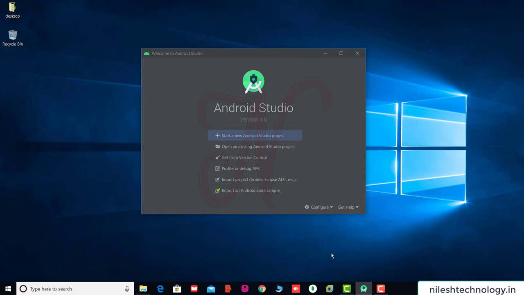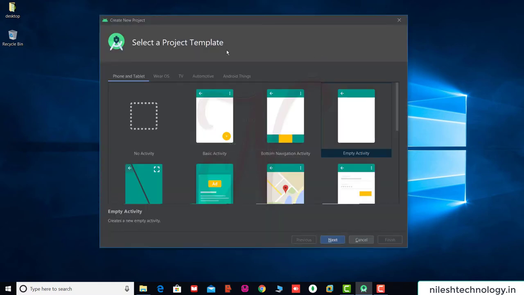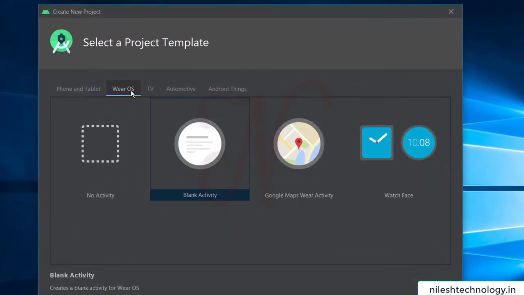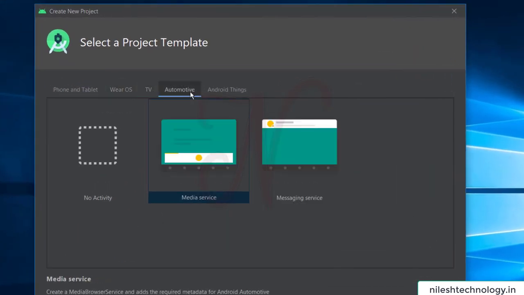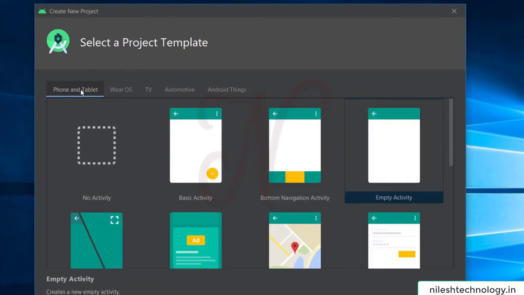Now we create a new project. Click on Start a new Android Studio project. Here you see some templates available in the tab menu: Phone and Tablet, Wear OS, TV, Automotive, Android Things. We choose the first one, Phone and Tablet.